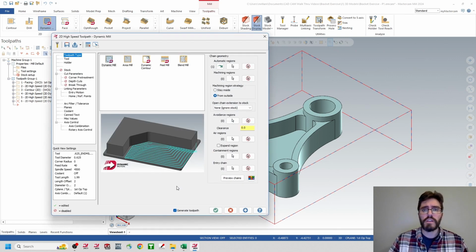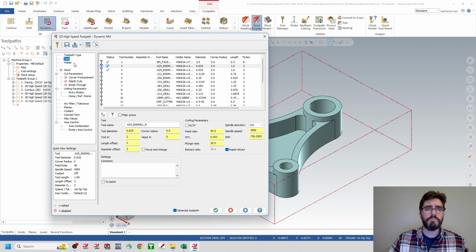So we'll hit the green check mark. If you already hit the green check mark when I said I made a mistake there, you can toggle this here for the machining region strategy. You can toggle it over to stay inside or from outside. So make sure yours is stay inside. Again, I will show you a bad example of the from outside. And then I will go down here to tool.